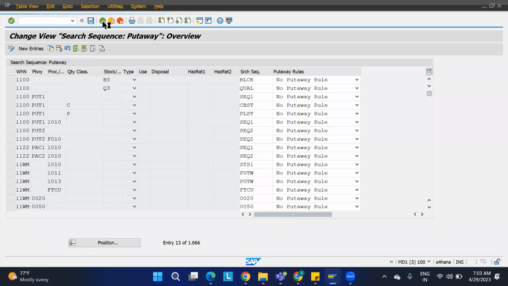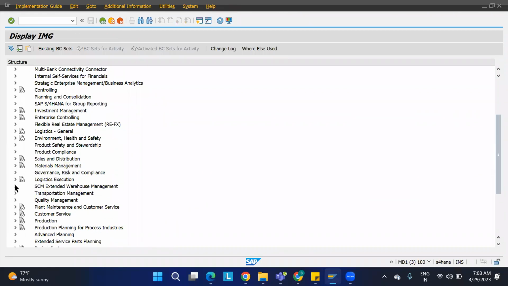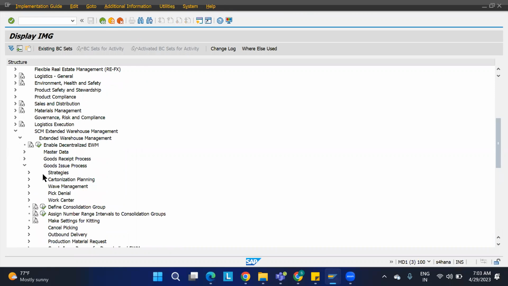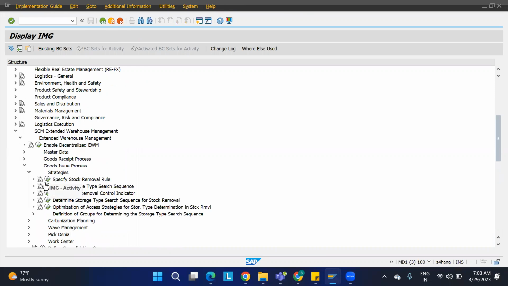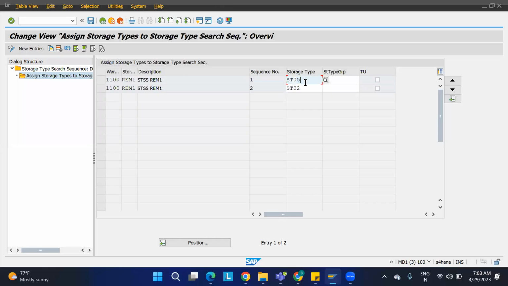Okay, go back here. Sorry. IMG, SCM, EWM, extended warehouse management, goods issue process. Strategies. Here I have defined that. I'll just say 1100, removal strategy. I'm going to provide ST01 here. Okay, save it.